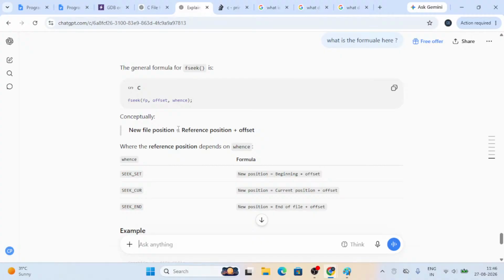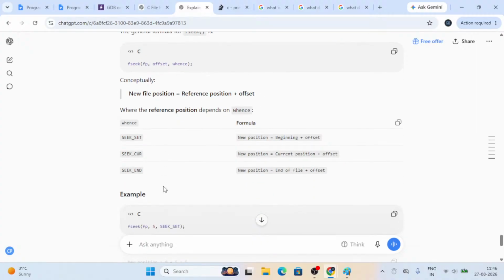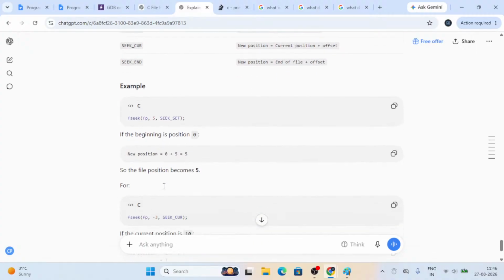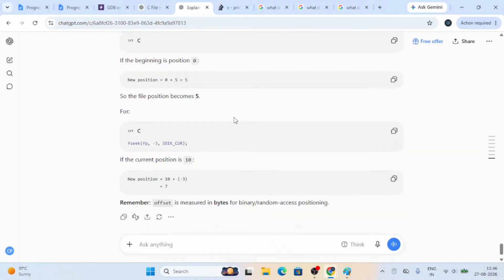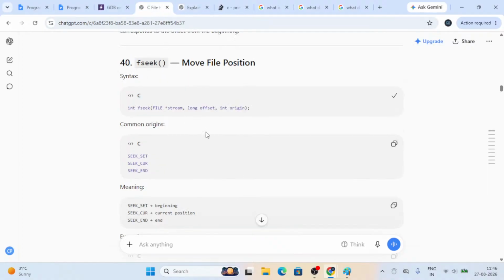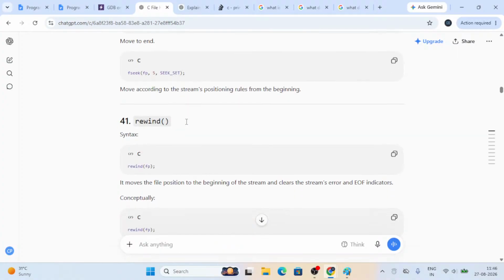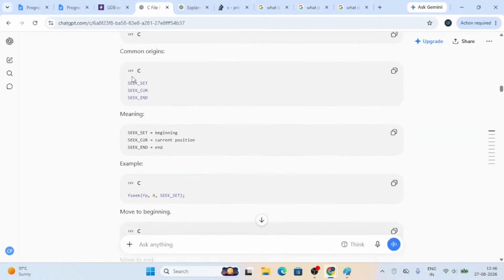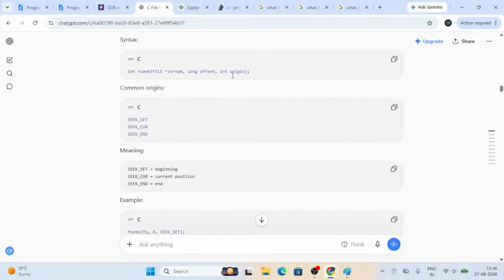The new file position is the reference position plus the offset. Now let us see fseek, which we also saw. The fseek syntax is: write a file pointer, an offset, and then the position, the origin.